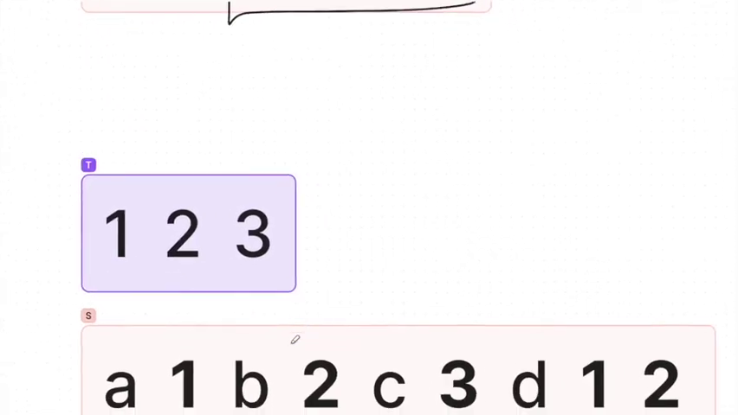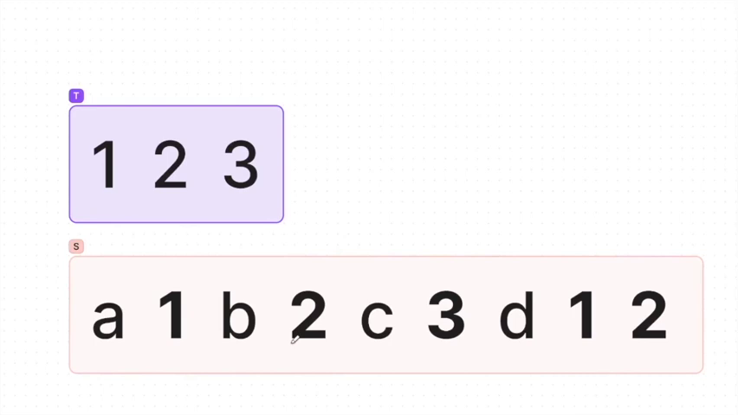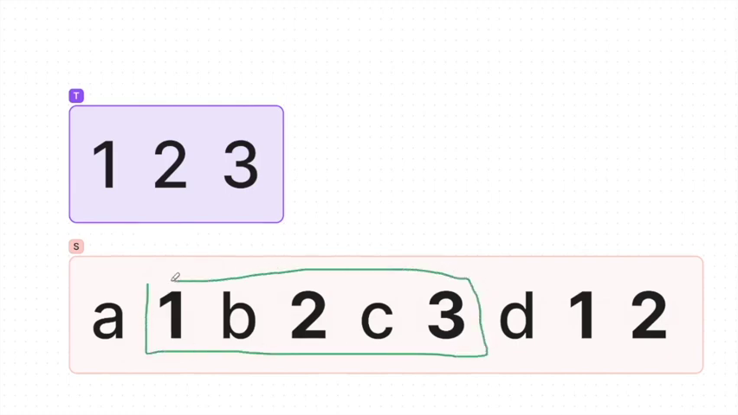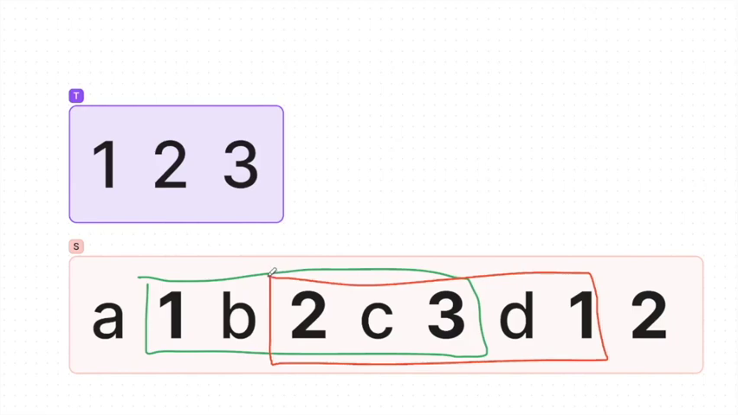Taking a look at a bit more complicated example, we have 1, 2, 3 again as T, and then S is a bit more complicated. It has A1, B2, C3, D1, 2. You can see that 1, 2, 3 is spread out in a couple of different variations inside S. But we can still spot pretty easily that there's a 1, 2, 3 here, right? And now there's actually another one here, 2, 3, 1. Remember, it doesn't have to be in the exact same order that it shows up in T for it to be valid. Are there any others? Oh, there's one more. There's 3, 1, 2 here.